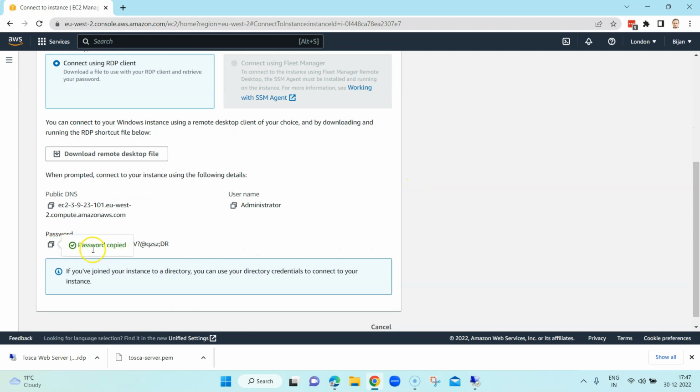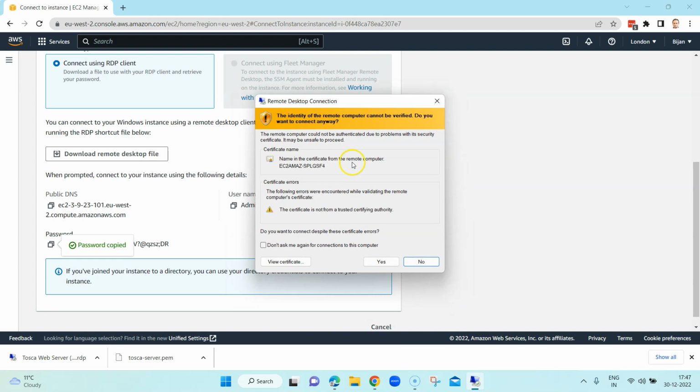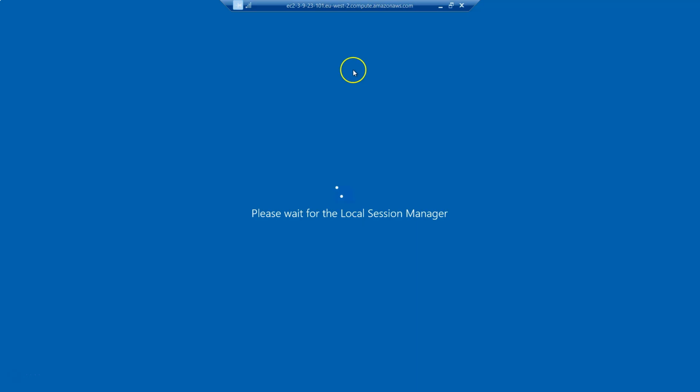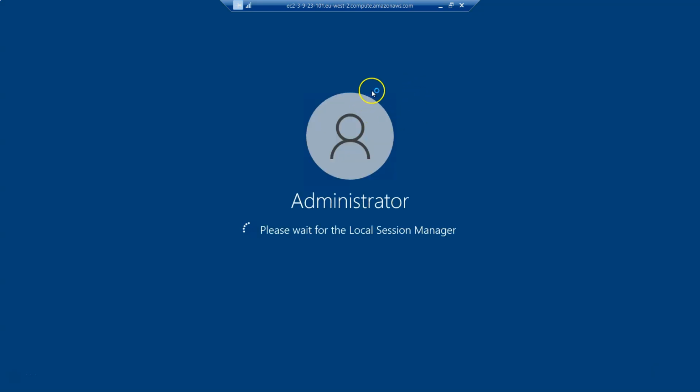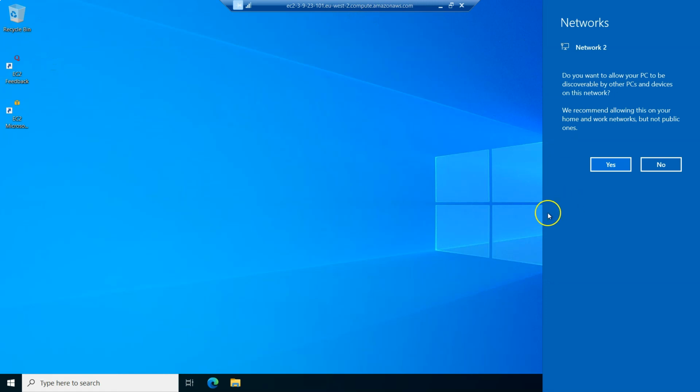I will just copy it, and then let's go back to our RDP here and we'll paste it here. We should just go through these dialogues to get the connection working. And now we are connecting to our AWS EC2 Windows server. So once the connection is established, you will see the Windows server starting.